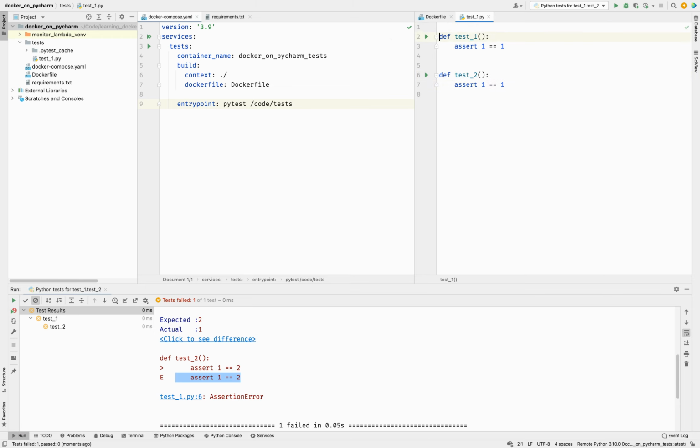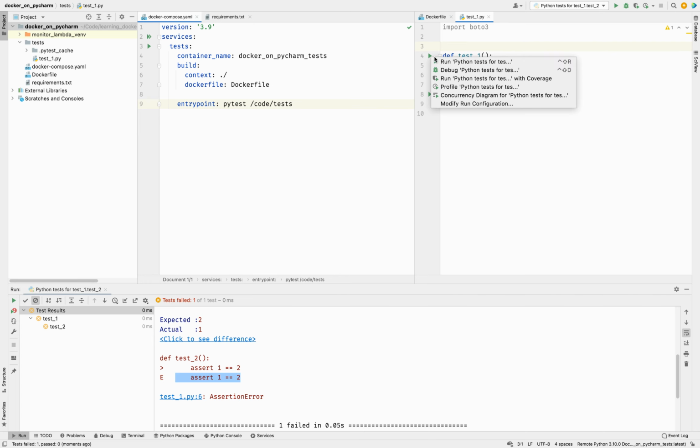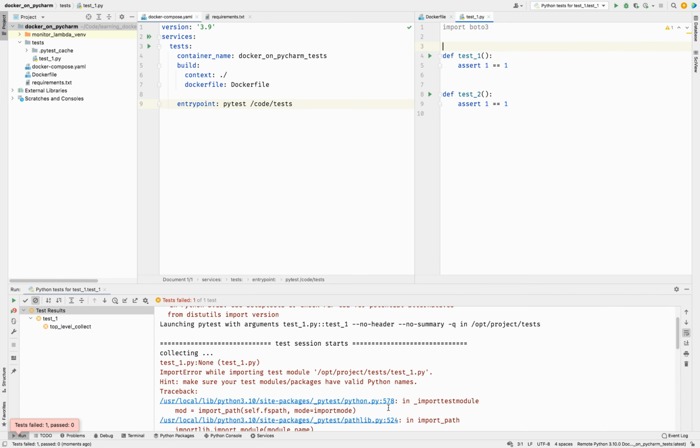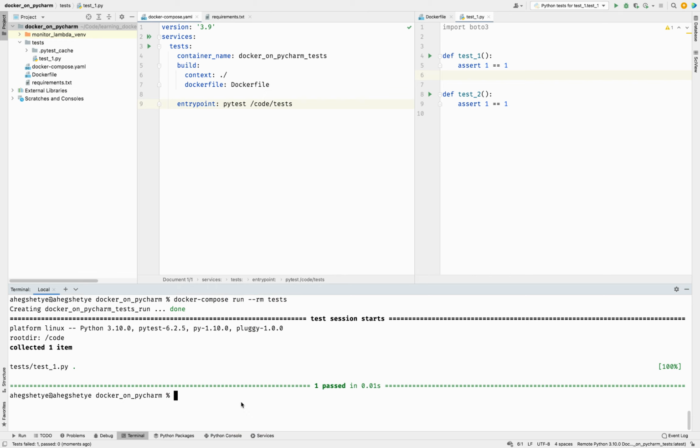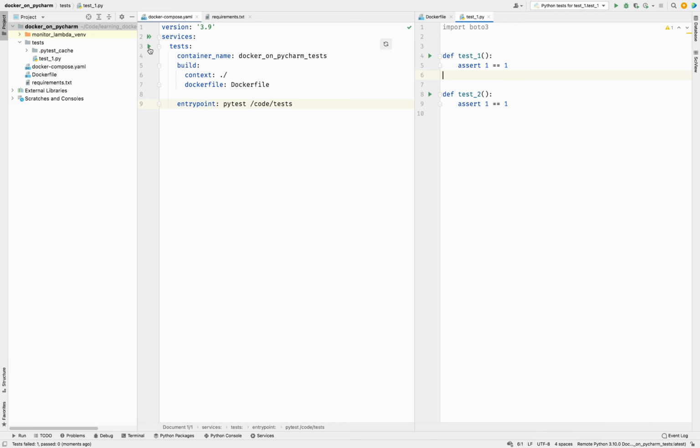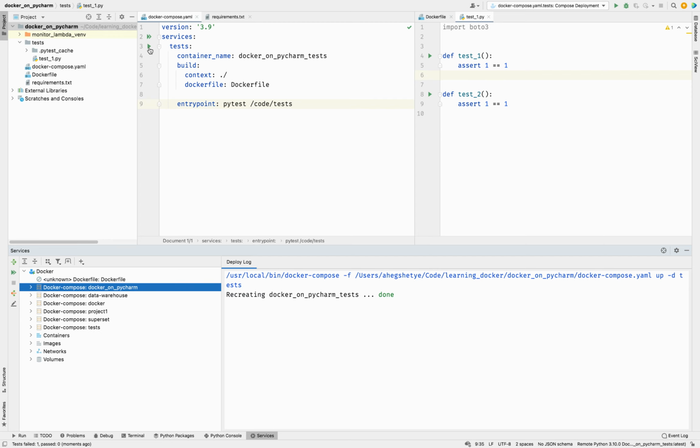Now, if we were to add a new dependency, let's say import Boto3, this would not work because our image does not have Boto3. And there's the error: no module named Boto3, as expected. So we'll have to recreate the image. Now there are two ways. The first one is what I showed you here, where you go and build. But what if you don't want to do it? What if you want to use PyCharm for it? The terminal is old school. Let's do PyCharm. So just click here and it will start building your image.